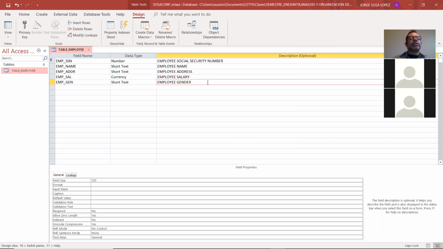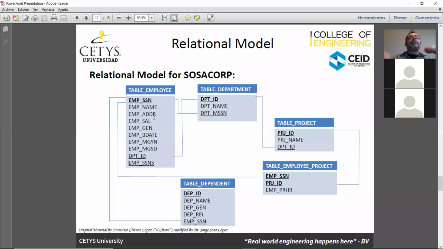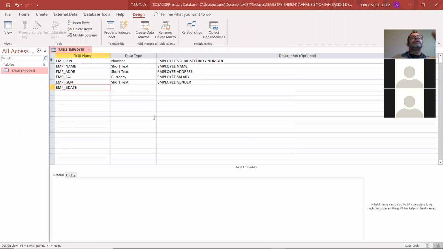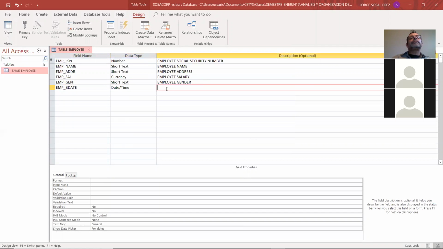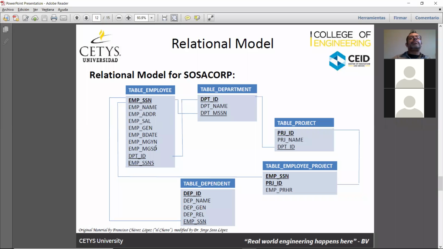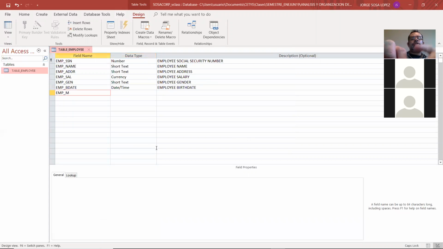And I'm going to show you how that looks in a minute. Then employee birth date. This is going to be a date. Then employee manager, yes or no, meaning that remember that we added if it was a manager or not.